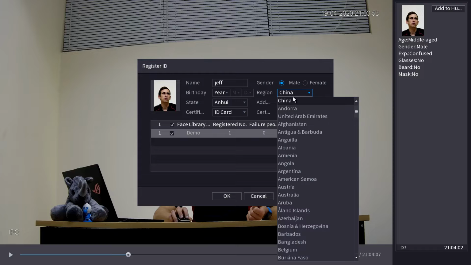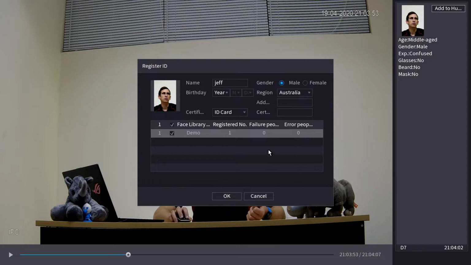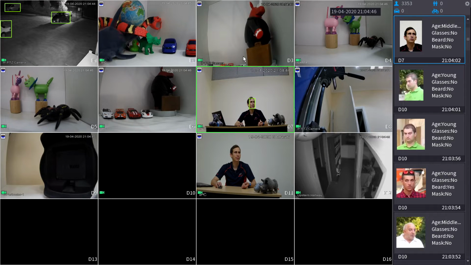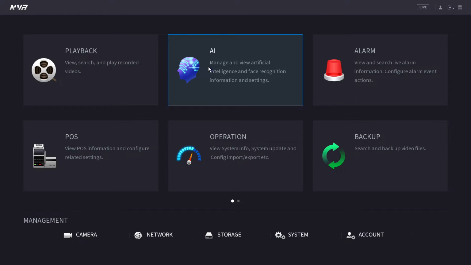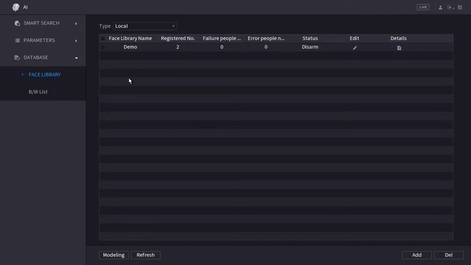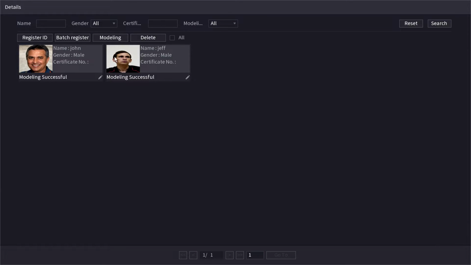And again, I could add any number of things in here. I'm going to select Australia for my region, and I'm going to leave the rest blank, and I'm going to select OK. Now, if I right click to close that and right click once more and select main menu, I'm going to show you that I'm now in the face database or the face library. You'll now see that there's 2 registered people in here, and if I click on details, you'll be able to see that my face is now shown in the face library.